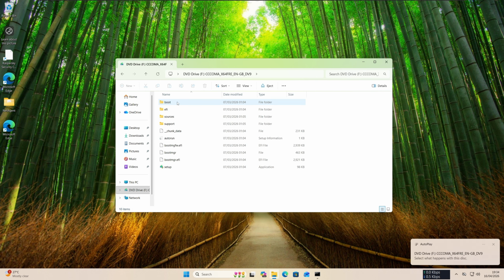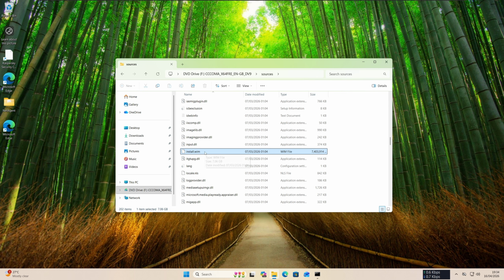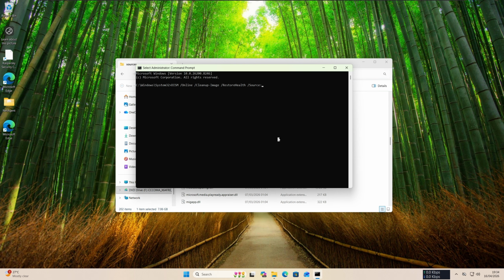This tells Windows, don't go to the internet. Use the perfect files inside this ISO to fix my PC. The LimitAccess flag ensures it stays local. It is the ultimate way to force a repair when nothing else works.